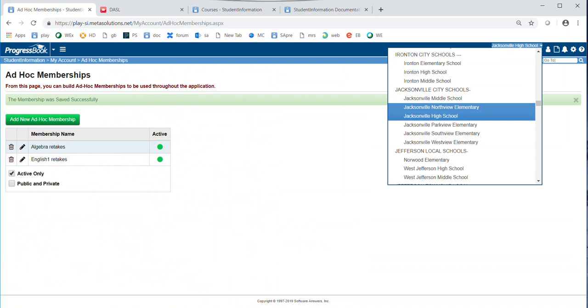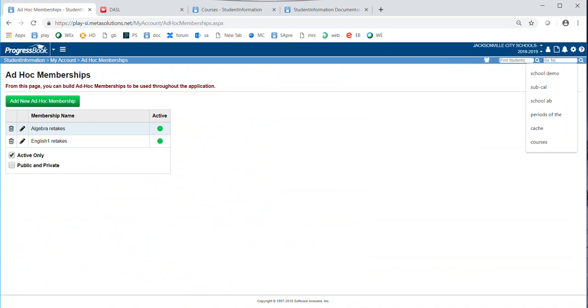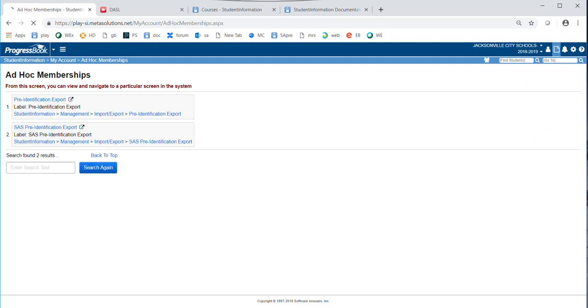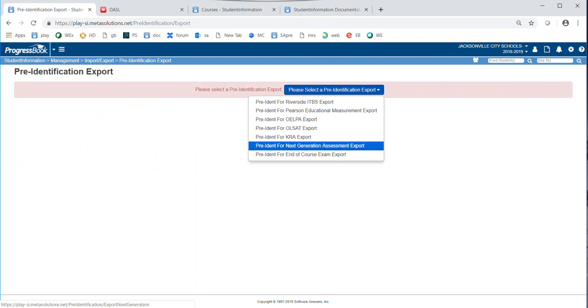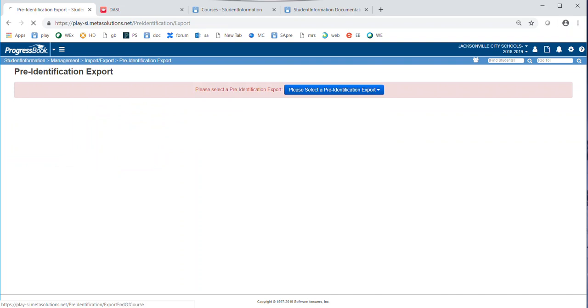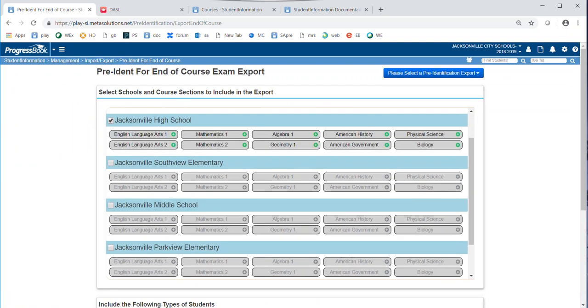Now I need to switch over to the district level to actually create this pre-ID file. So at the district level, type in the words pre-ID, and that takes me to 2 choices. Pick the first one, the pre-identification export. I'm going to select in the drop-down the pre-ID for end of course. Now I need high school.